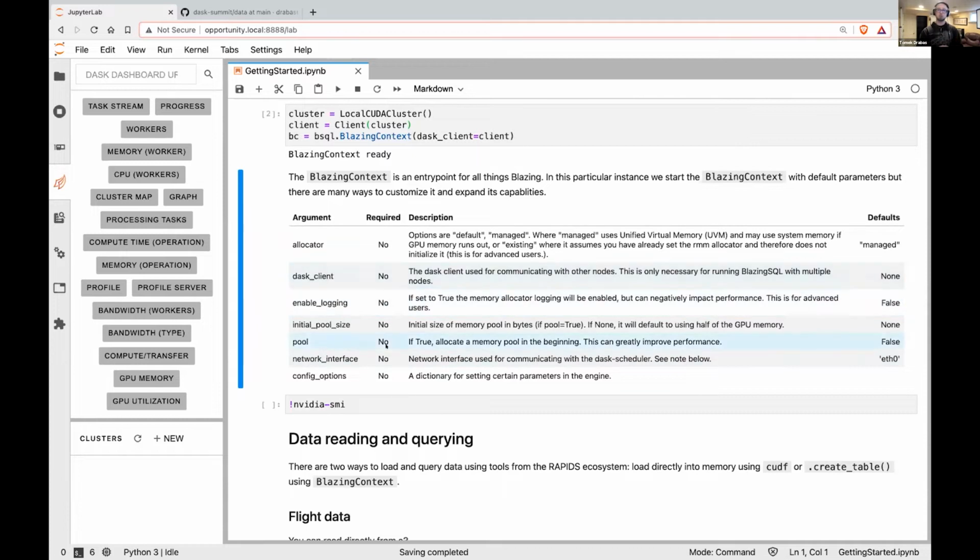Anyway, this is just a bunch of parameters you can use to fine-tune the Blazing Context. There are a whole lot of config options that you can tweak and change. All of this is described in our documentation. The documentation is docs.blazingsql.com.